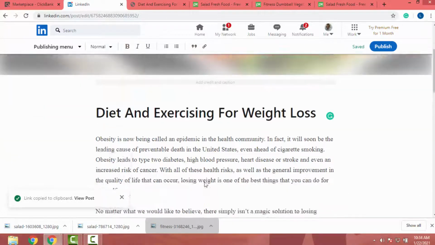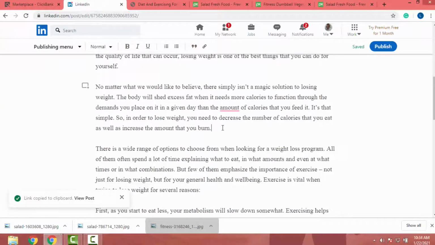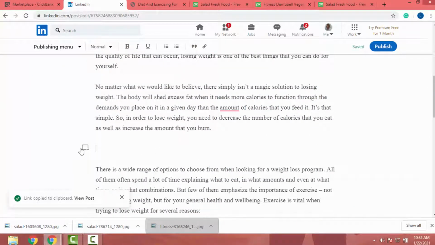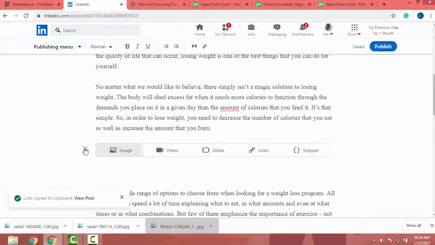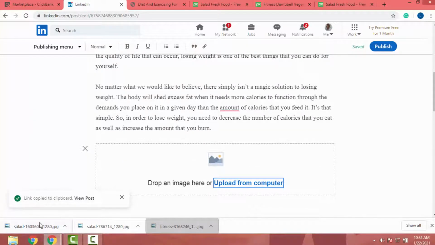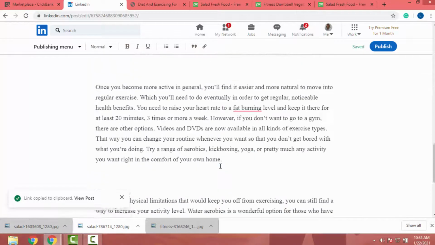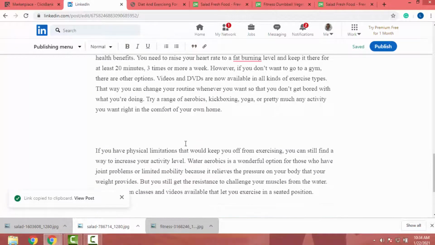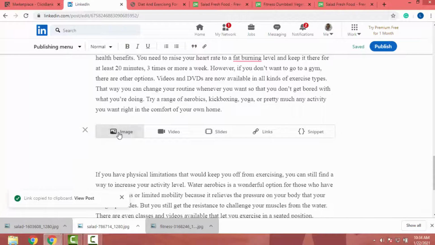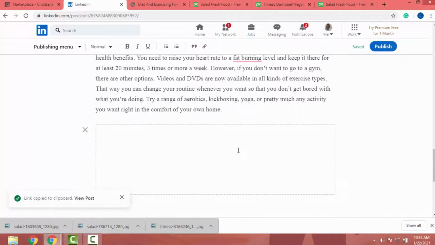Again I go to here and add the first image. Just press enter and click this icon, then click on image. Now you can drag the image here. Also I will add another image here. Click this icon, click image and drag the image here.